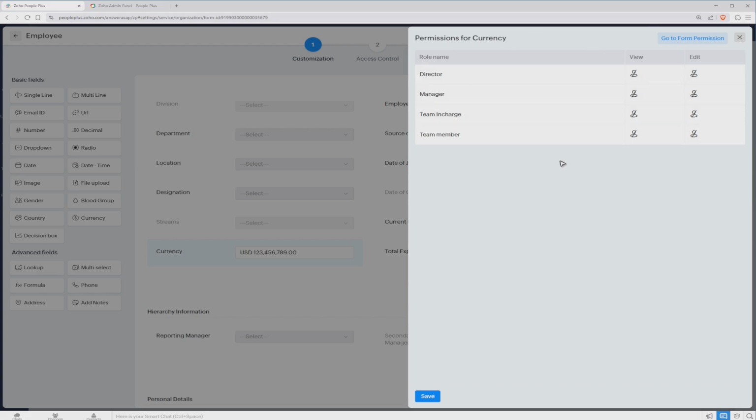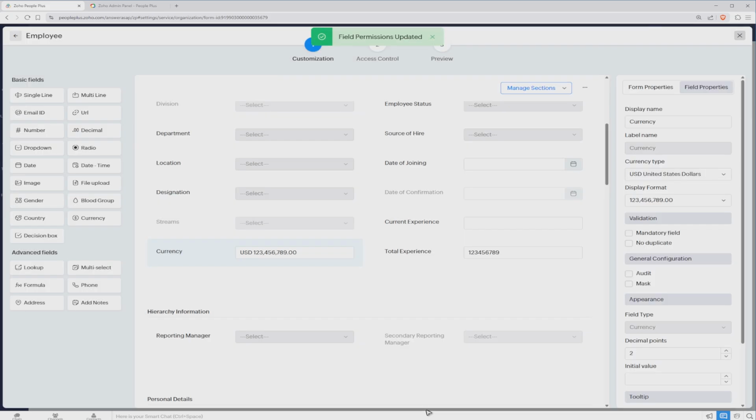Okay. Now, if you want to give permissions to your director or manager, you can go ahead and click on this person icon to view. You can go ahead and give all data, or just the reportees' data, or even your data, or both reportees' and your data. All right. All data right here. Edit all data as well. Hit on save. There you go.